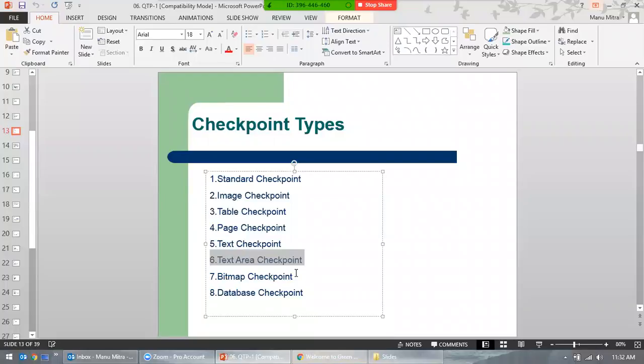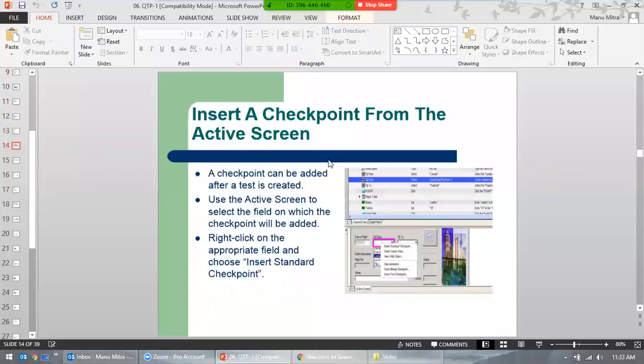This is really not required for every project. It's based on what kind of project you are using. You don't use all of this in one, so don't always use that. Then you have bitmap checkpoint, similar to image checkpoint. Then the database checkpoints. Database checkpoints are used whenever you are connecting to an external database like Oracle database or MySQL database. So these are the checkpoints.